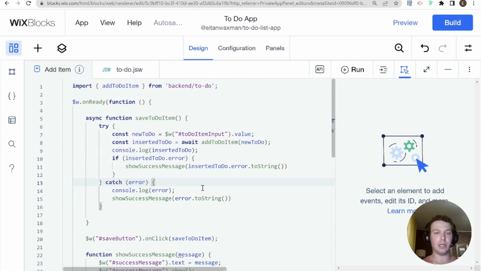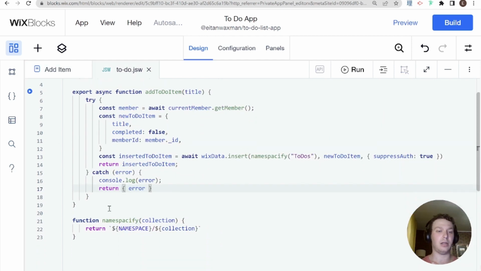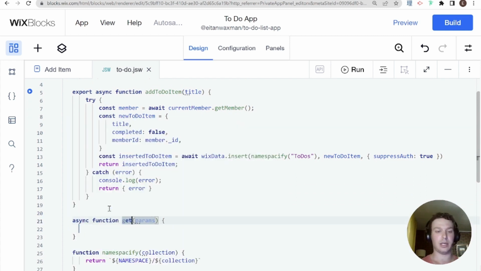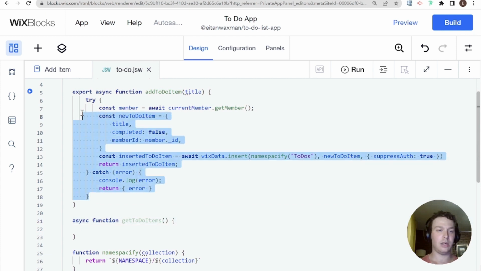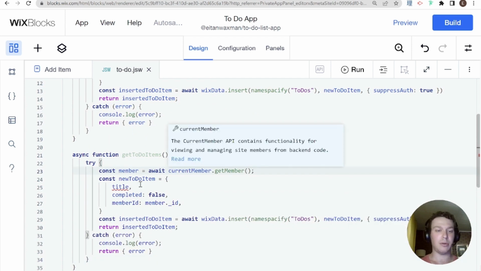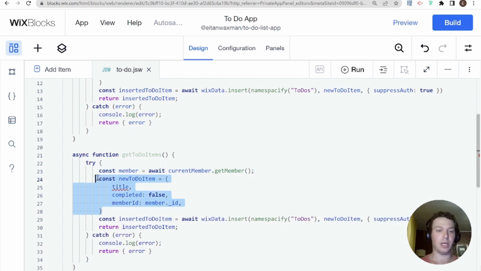What we need to do now is just actually display these to-do items in the person's list. So to do that, I am going to go here and add another function. So async function get to-do items. And this actually doesn't need any parameters because we're just going to get that member. So I'm going to copy over the code here. It's actually going to be quite similar. Okay, so we're going to get the current member, and then we're going to run a query.